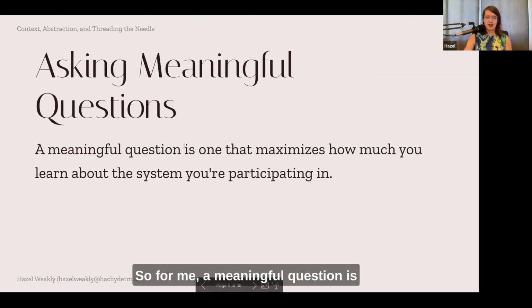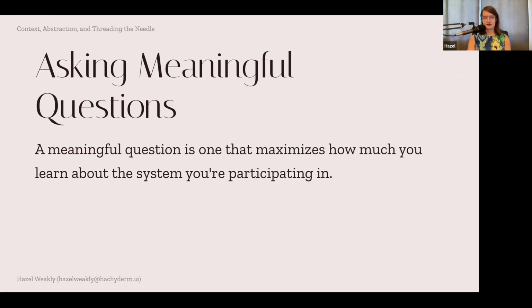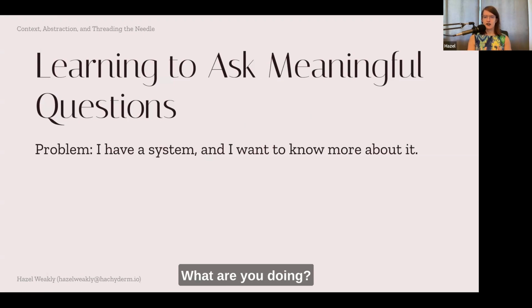So for me, a meaningful question is one that maximizes how much you learn about the system that you're participating in. So if you have that system and you want to know more about it, what does that mean? How do you get there? What are you doing? Right?